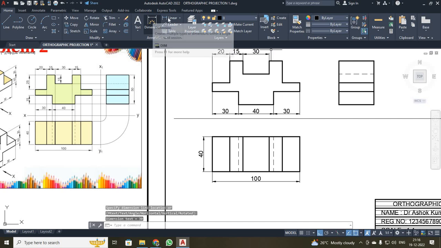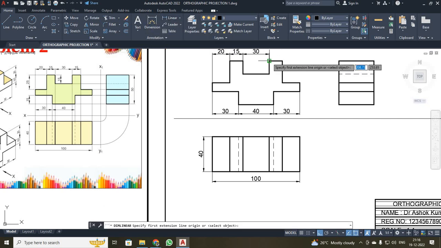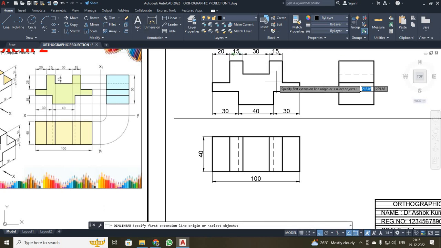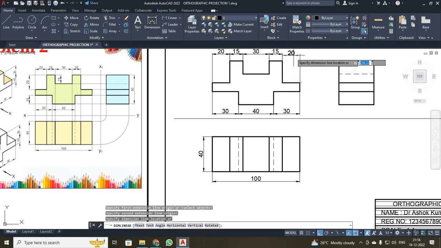Your next linear command, once again selected. I've just selected this point and selected over here. Last, I'm going to select this point. So here also I've just joined it to your node points. Okay, see now the dimensions, everything is on your same line.